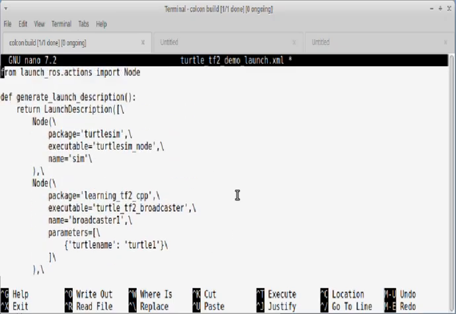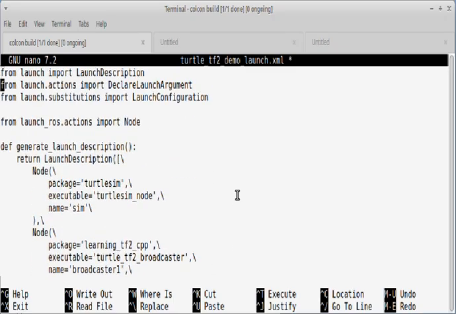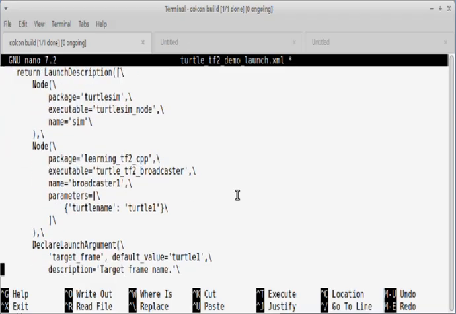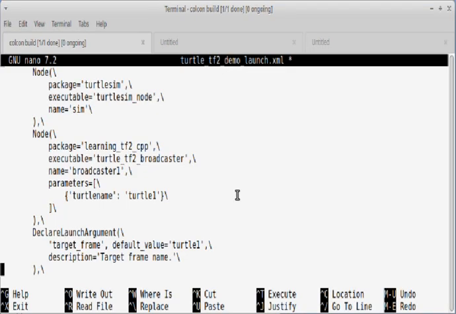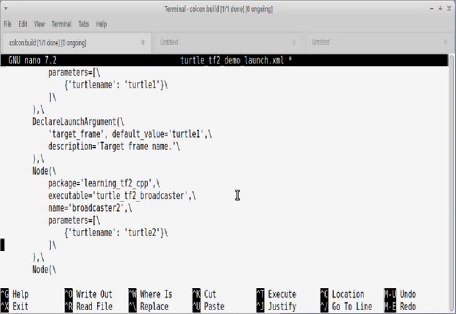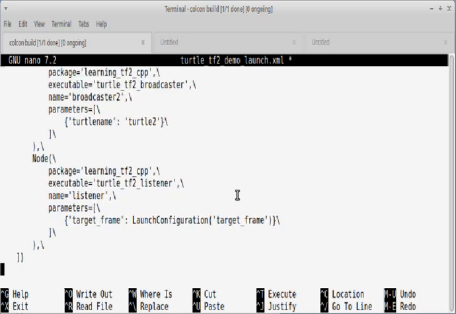This code is telling it to create two nodes. Over here you're creating a node, and the turtlesim executable is given there. Then you're creating this executable broadcaster, which is needed for turtle1. And then over here you're declaring the launch arguments, and you're creating one more executable with that particular name, and here you're creating the listener. All these nodes are created now.